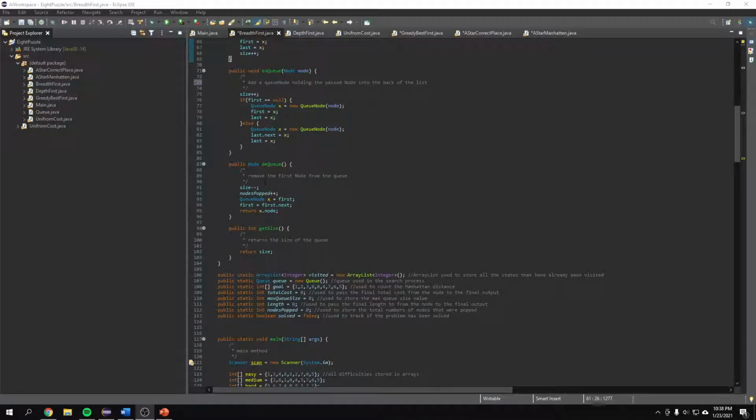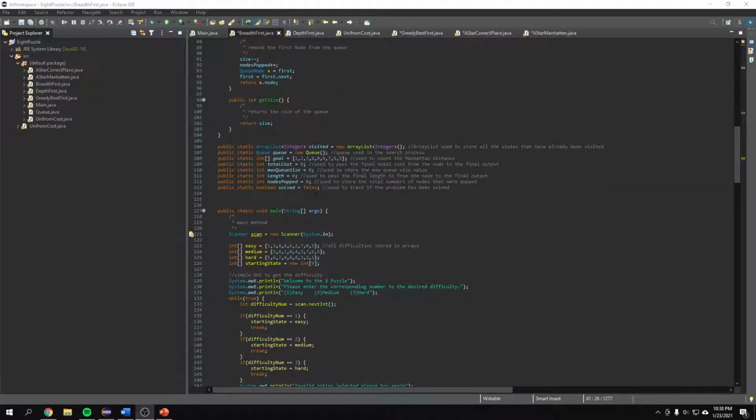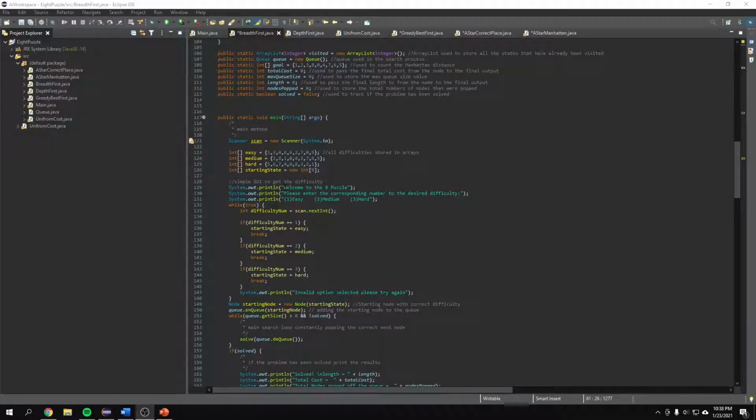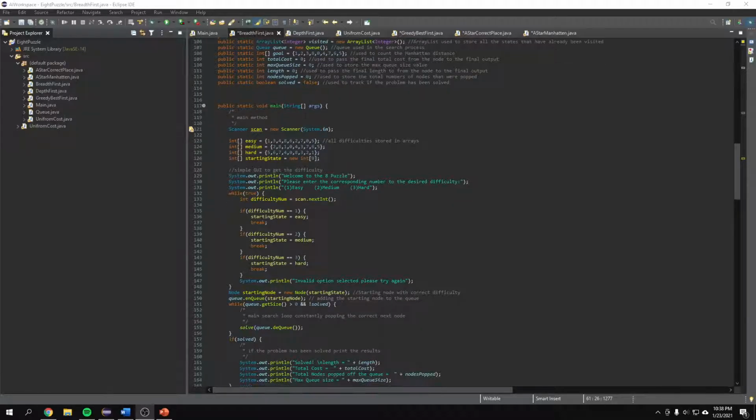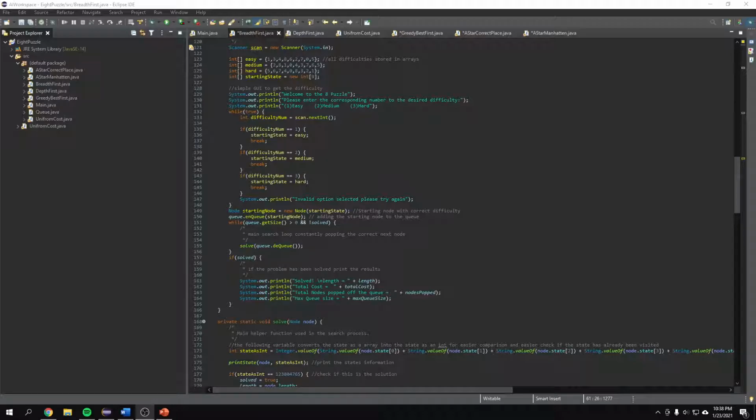This is my dequeue function, just pops the first node off the list and sets the first to first.next and returns the node. Get size over there. This is my main function, simple graphical user interface to get the difficulty. This is the main loop. So all I do is while there is something in the queue, I call the solve function on it.